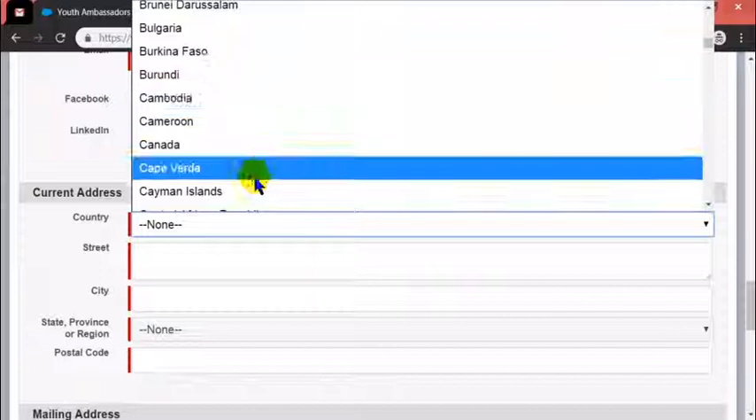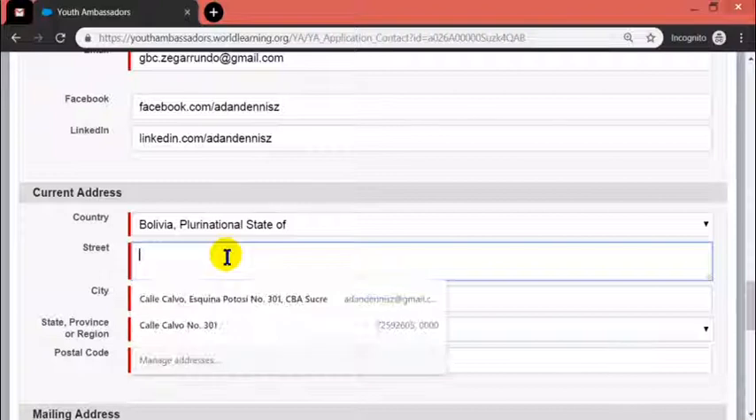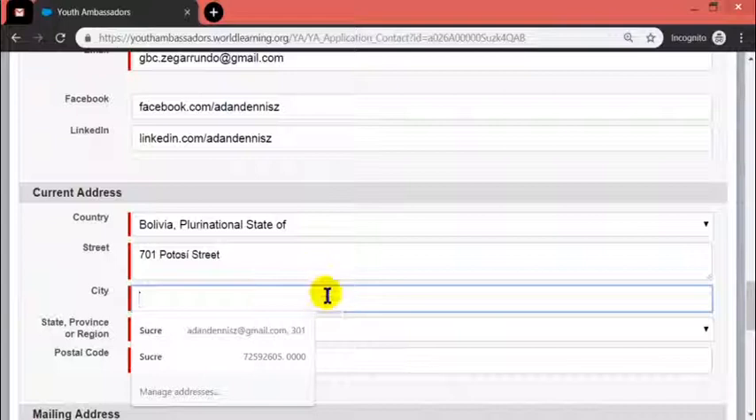Okay, country. So regarding country, this is about your current address. Okay, so in my case, it should be Bolivia as well. Plurinational State of. Street. So for the street, make sure that you type the house number followed by the street address. Okay, so Potosí street. Okay, so number and the name of the street, right? City. So here in my case, Sucre.